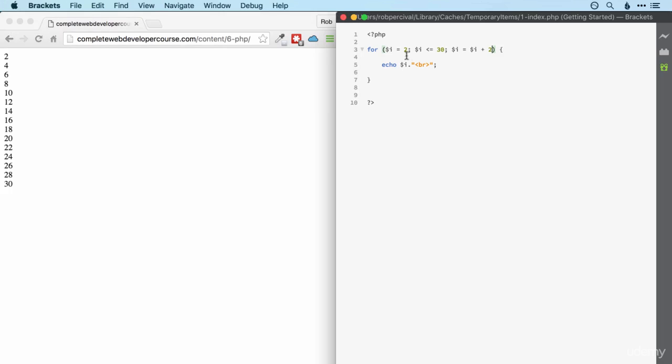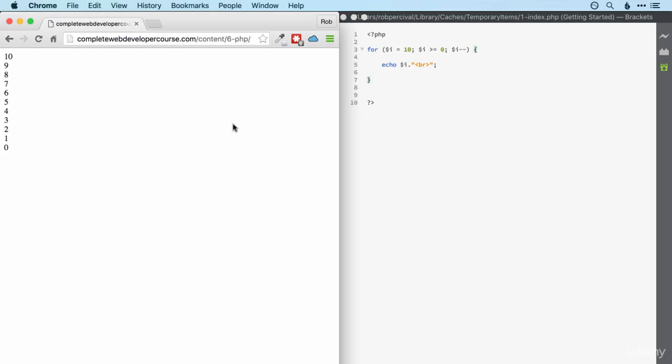Okay. Let's hope you got there. So we want to start at 10. We want to keep going as long as I is greater than or equal to 0. And then we want to decrease I by 1 every time. And we can actually do that using I minus minus. All right, let's have a look. 10, 9, 8, 7, 6, 5, 4, 3, 2, 1, 0.